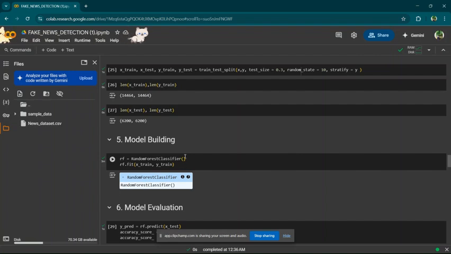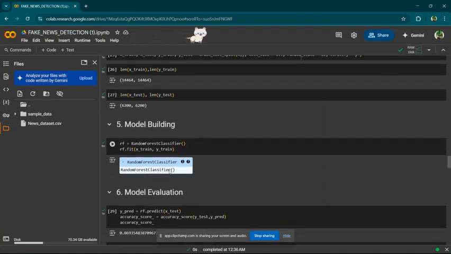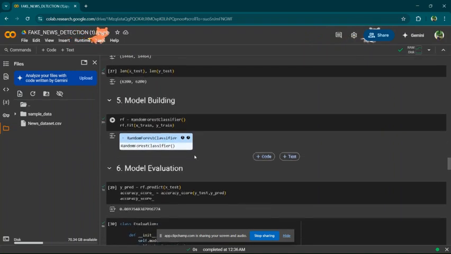Next, random forest classifier. We are using this by initializing and training a random forest classifier. I'm using rf.fit X train, y train to train the model on training data, and then allowing it to learn patterns from the feature vectors and corresponding labels.